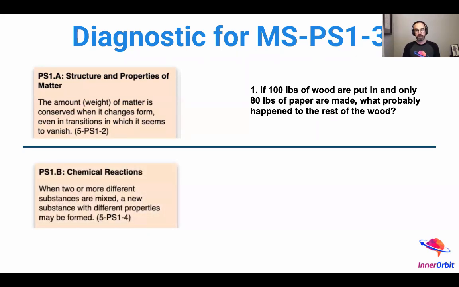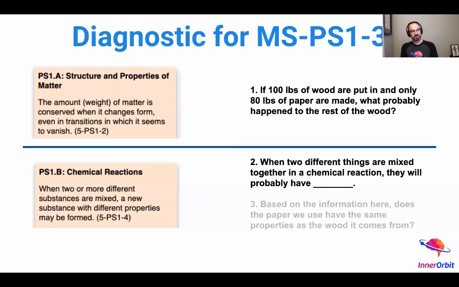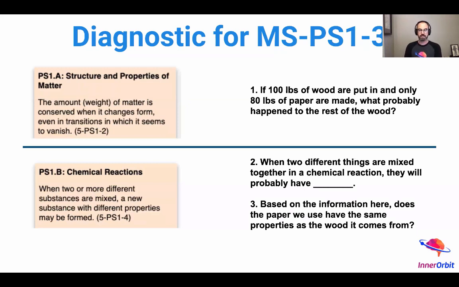For PS1B, we have a couple of questions. When two things are mixed together in a chemical reaction, will they probably have the same properties or different properties? And then, based on the information here, does the paper we use have the same properties as the wood it comes from? Because paper often goes through chemical processes to become what we use now. It's not the same, and it will have different properties.